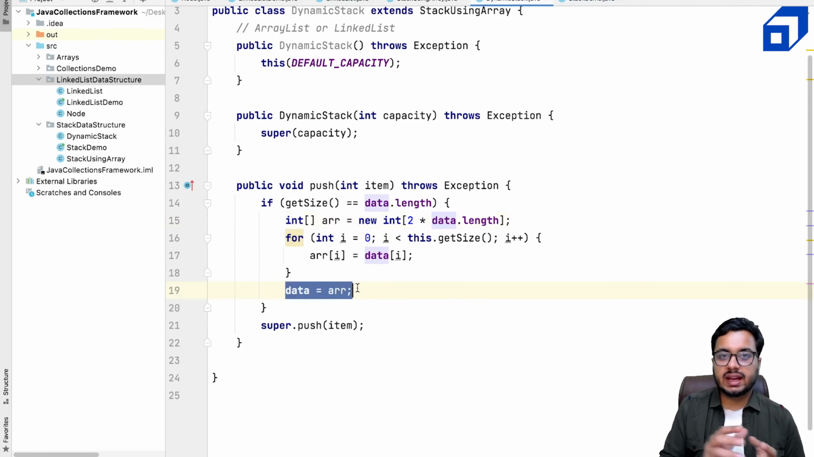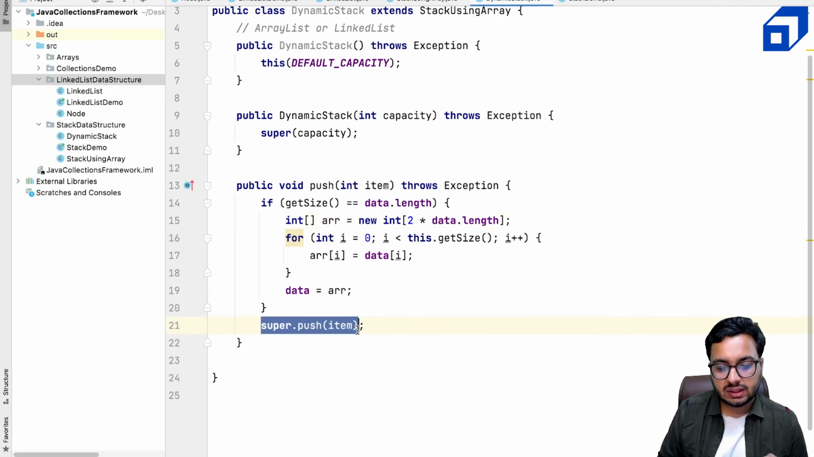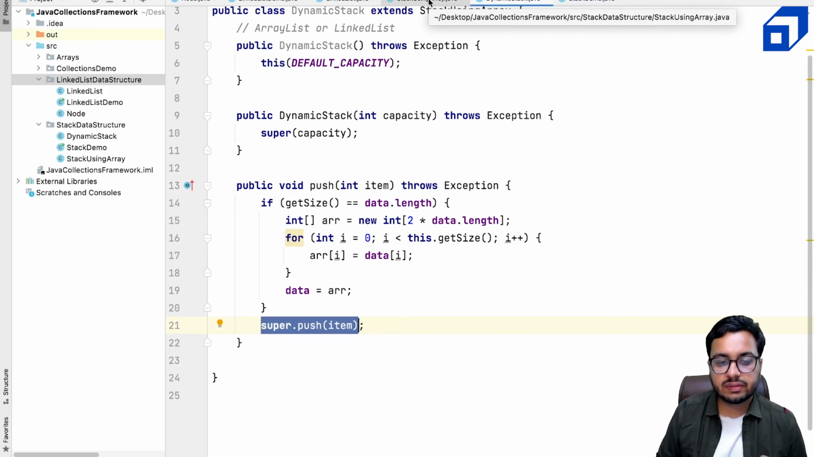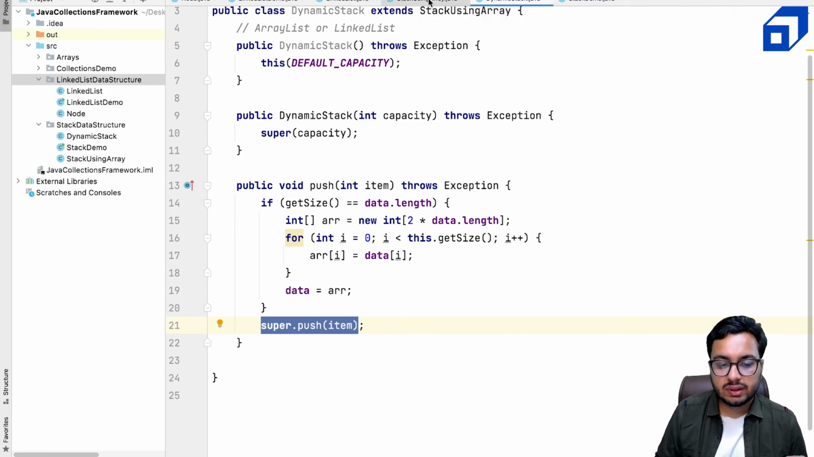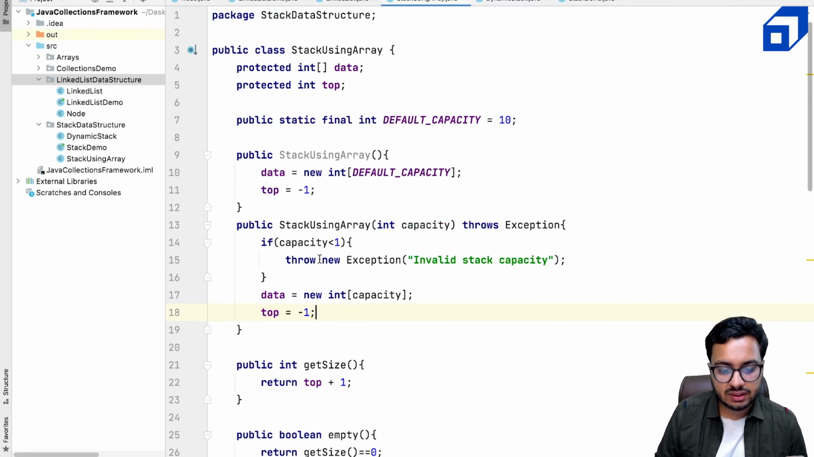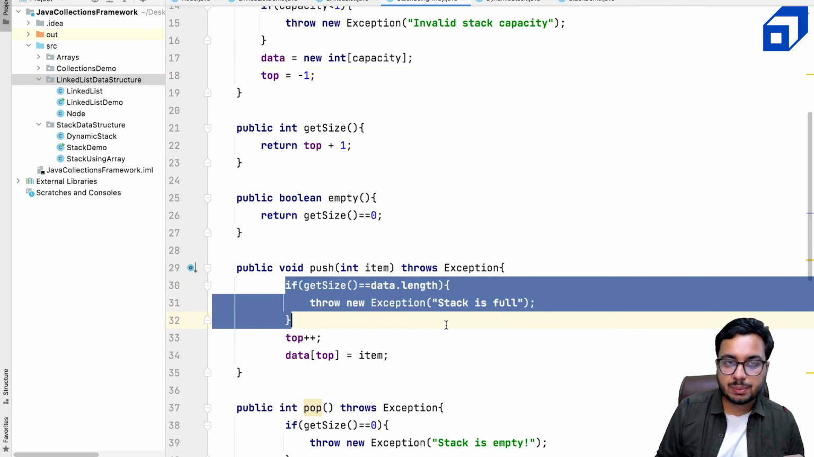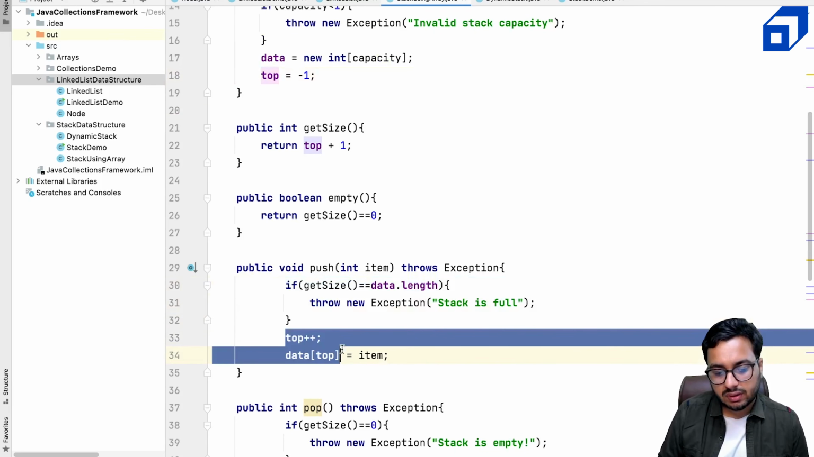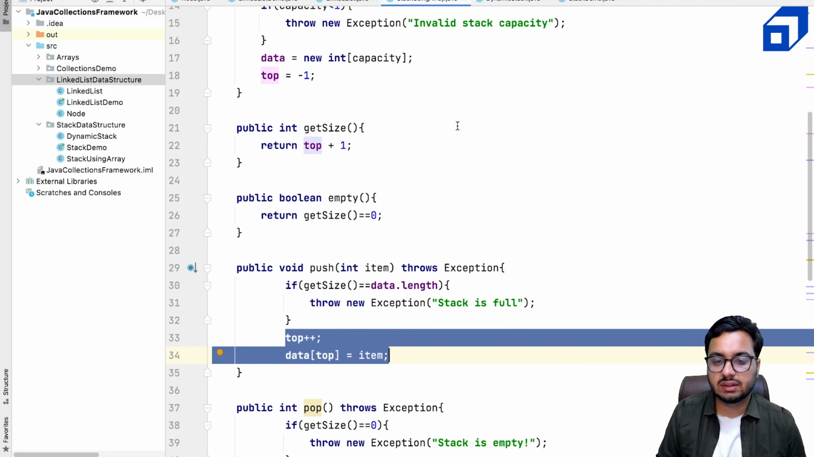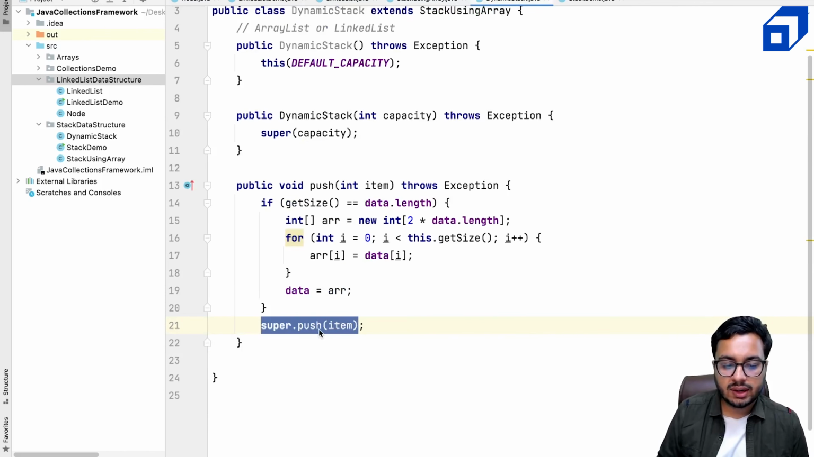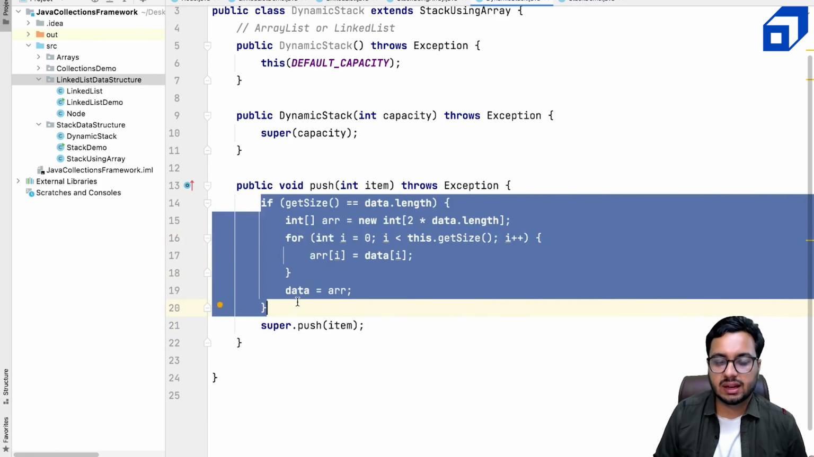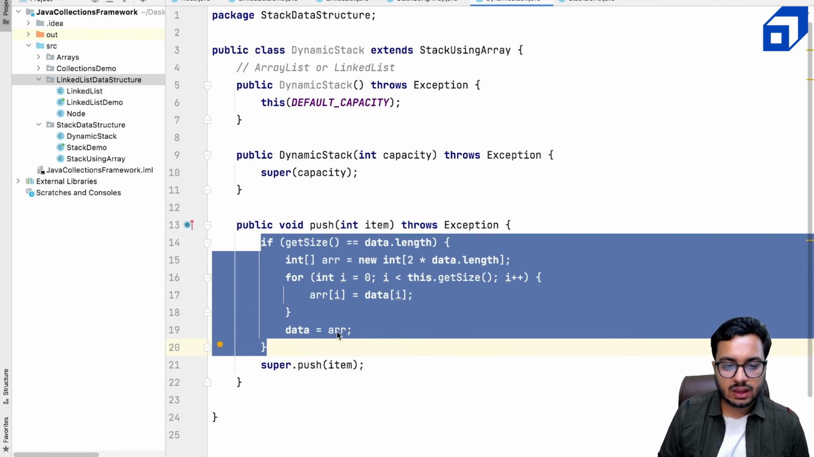And then after we expanded the array, we call the push method of the parent class. In the parent class, now if your array has already expanded, you will never get this condition. So this condition will never be met. Which condition? That data.length is equal. So exception will not be thrown. And what will happen? top plus plus and data of top equal to item. So this code will actually execute if condition will not be true. So before calling the push method of parent function, I simply expand the array in case of a dynamic array. This is what I really do, and it will work.